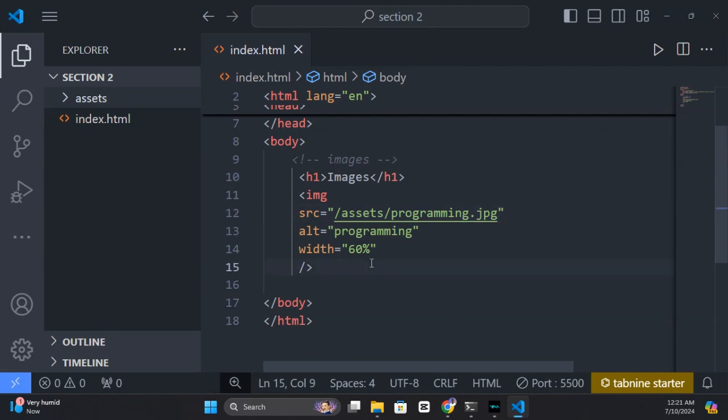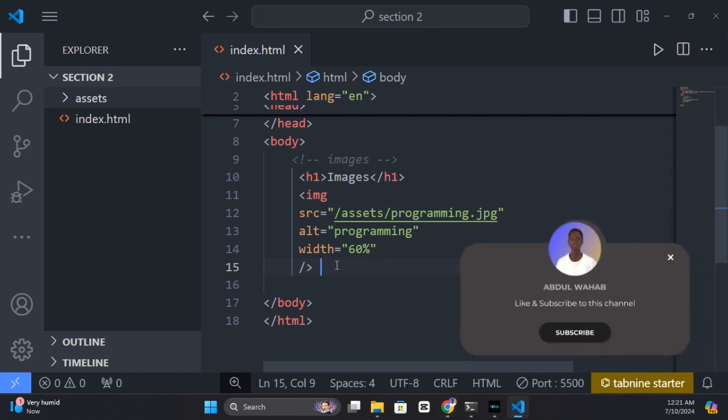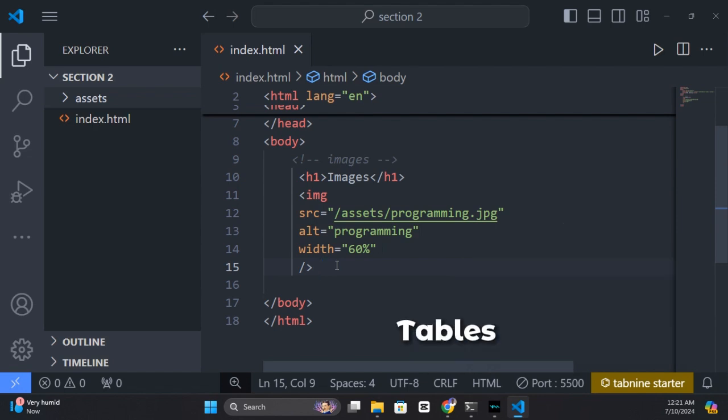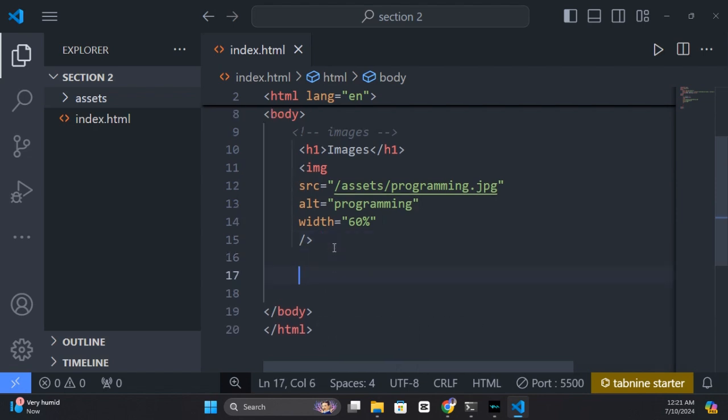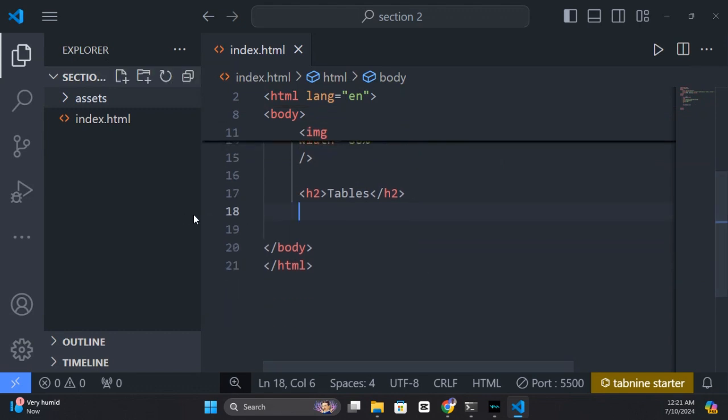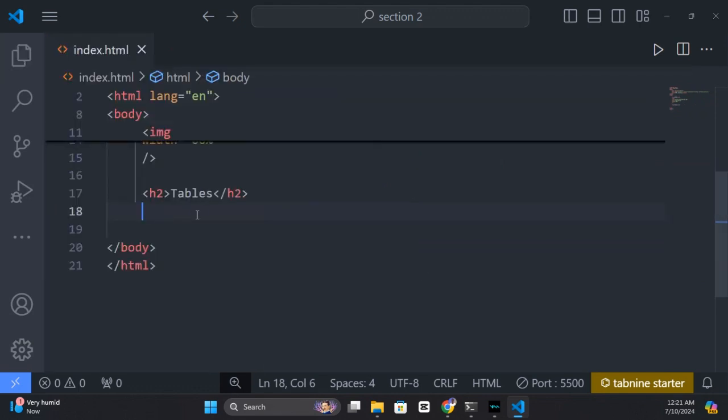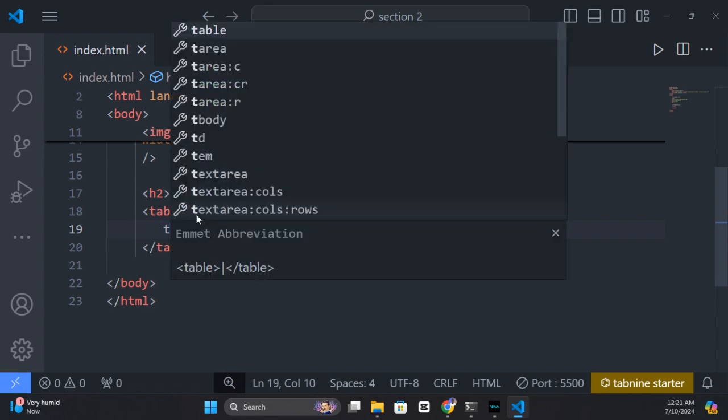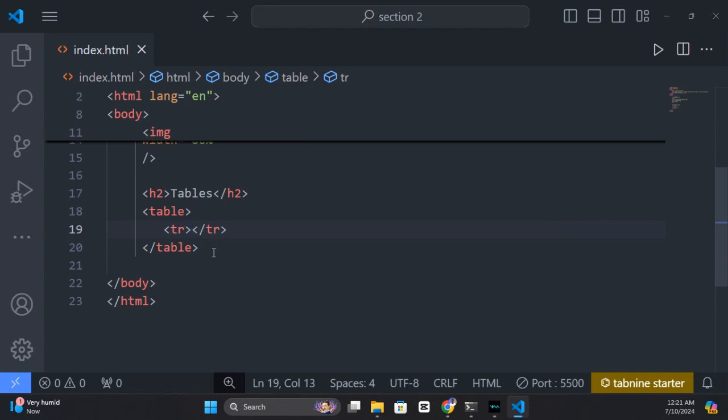So this is how to display images on your website. Next up, we are going to look at how to create tables. How do we create tables on our website? I'll come over here, then I'll have another h2, and call this "tables". Then we can start creating our tables. To create our tables, we are going to use the table tag. This is going to wrap our table element, and inside here we have the table row, which is the tr. A row is simply a horizontal line.